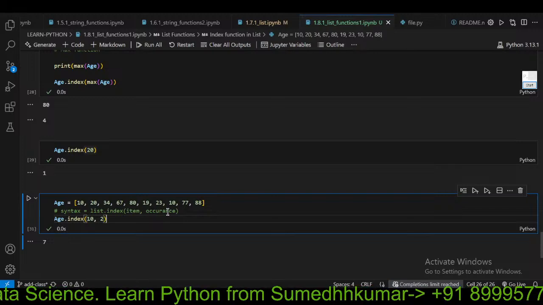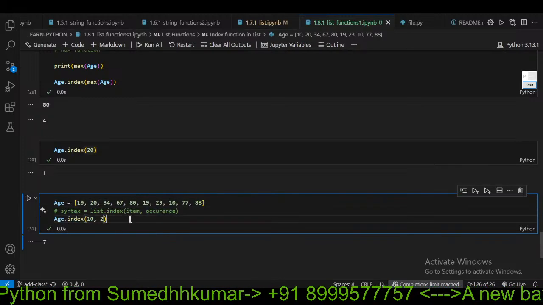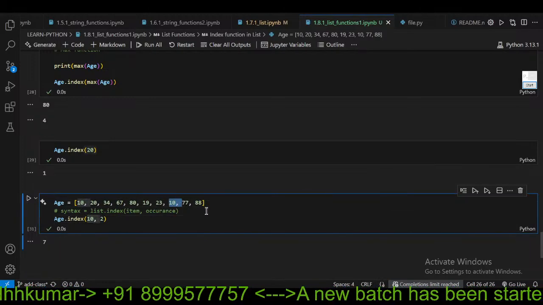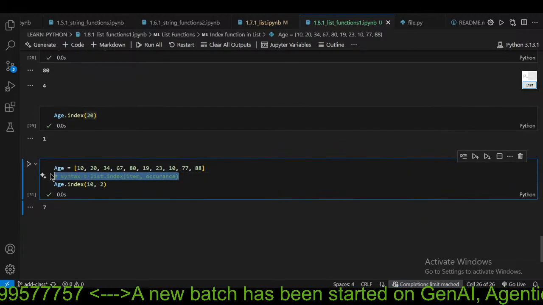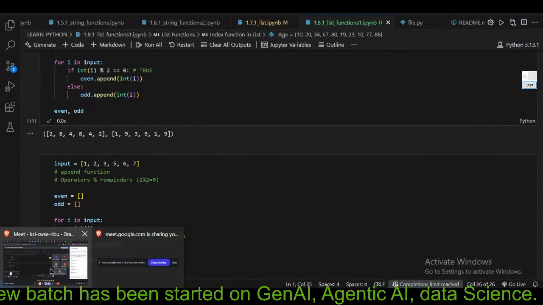So yeah, I was saying that it will ask me for how many occurrence, right? So it will give me the location of the second one. So this is how the index function works, right? So I hope this is clear.